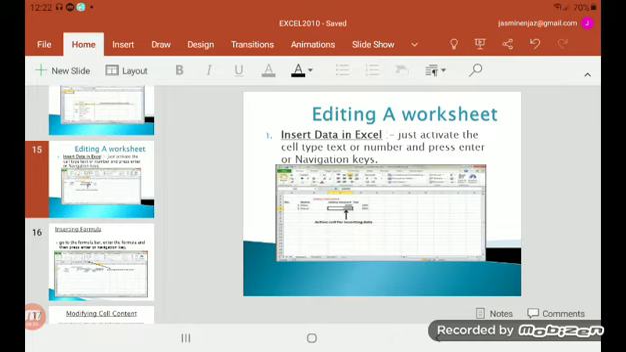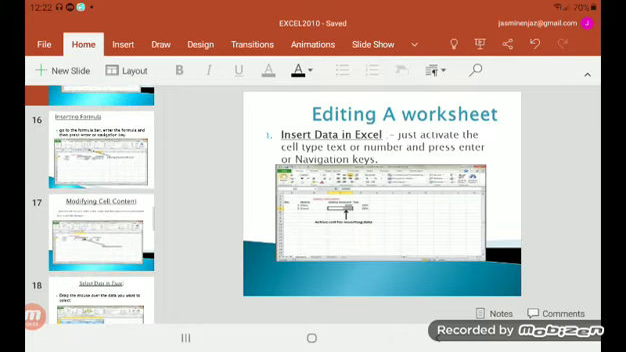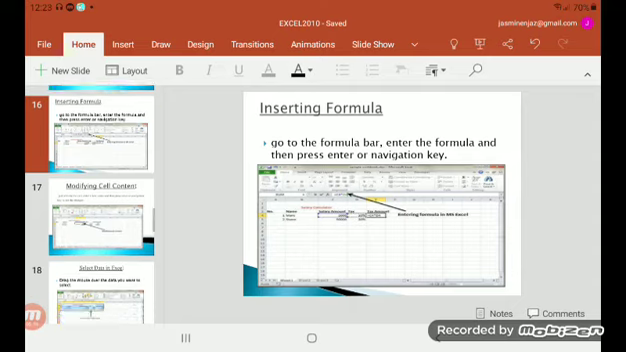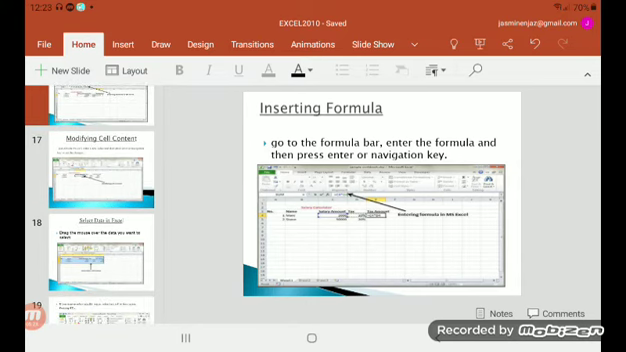Just activate the cell, type the number and press Enter. The next one is how to insert formulas. If you have a table with the name, salary amount and tax percentage, to find the tax amount, just click the cell and on the formula bar type the formula: equal to, salary amount into tax is the equation. Here the salary amount is in cell C4 and the tax percentage in cell D4. Multiply these two cells and press Enter to display the result.